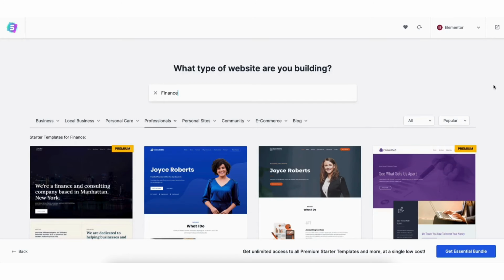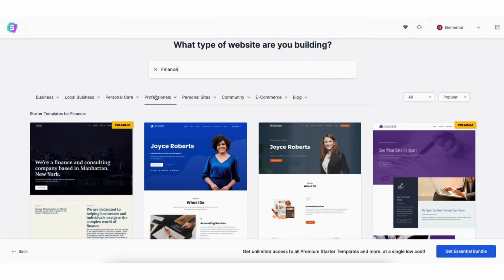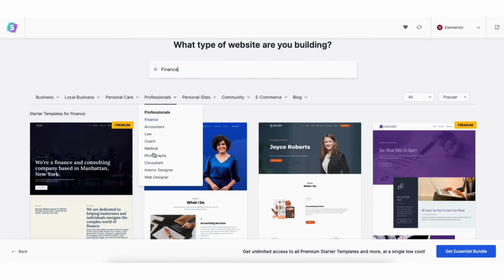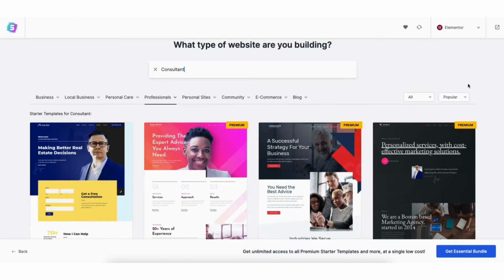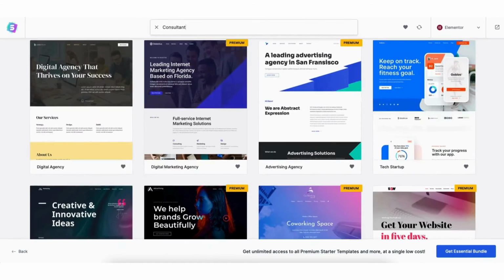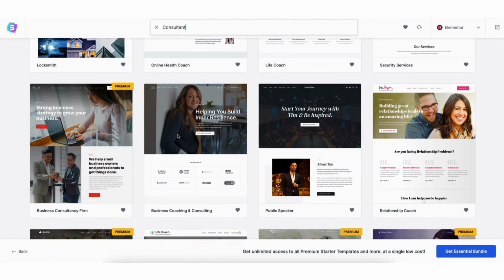It'll pull up templates for finance and related templates. For this tutorial, I'll click Consultant for a theme. There are a lot of great templates to choose from under this category. Select the theme you want. For this tutorial, I'll choose this one.